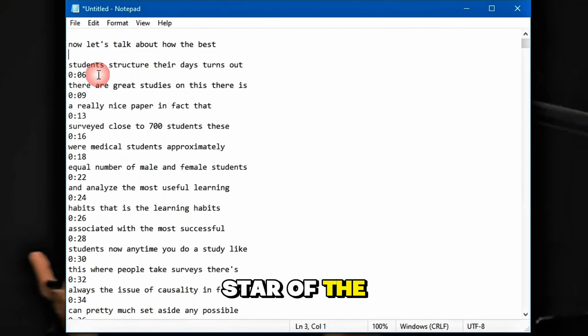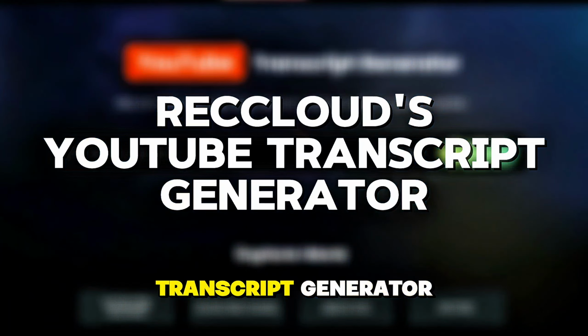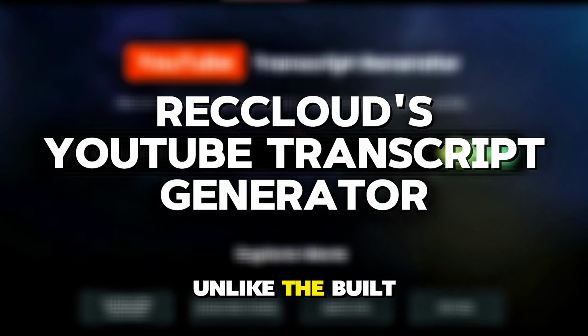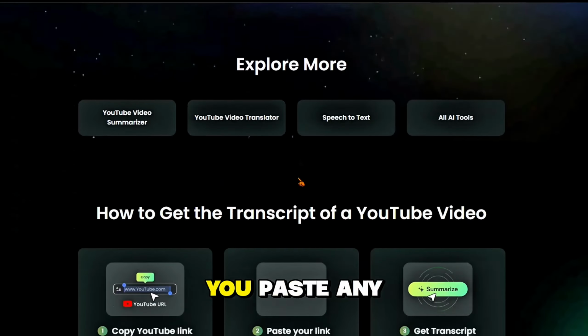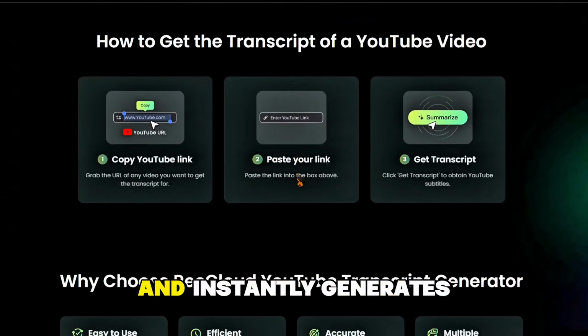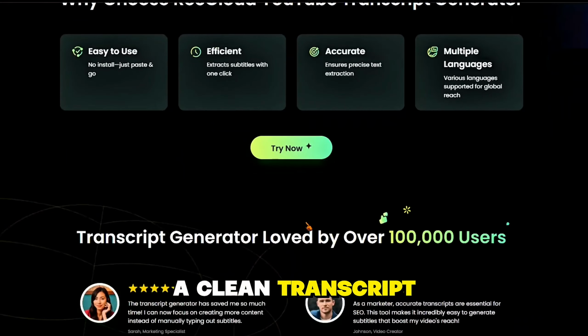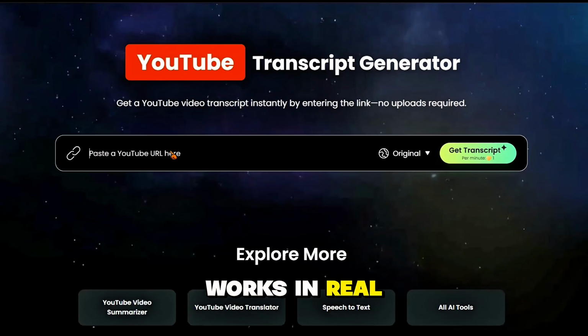And here's the star of the show: RecCloud's YouTube Transcript Generator. Unlike the built-in option, RecCloud lets you paste any YouTube URL and instantly generates a clean transcript. Let me show you how it works in real time.